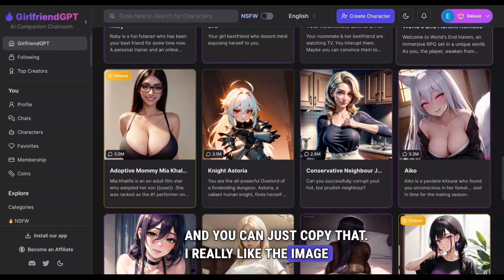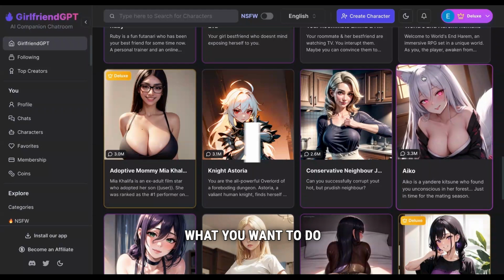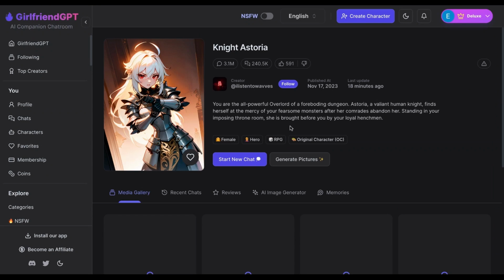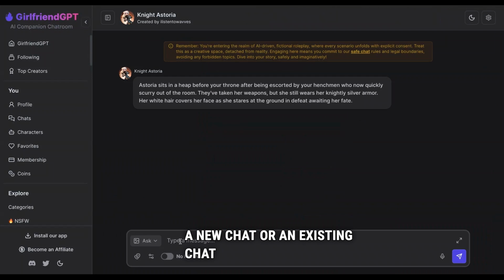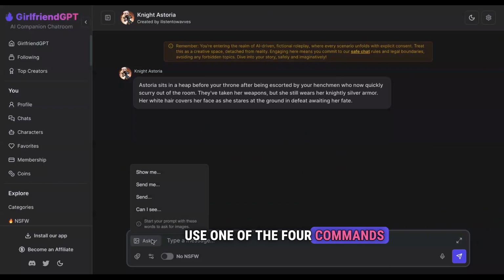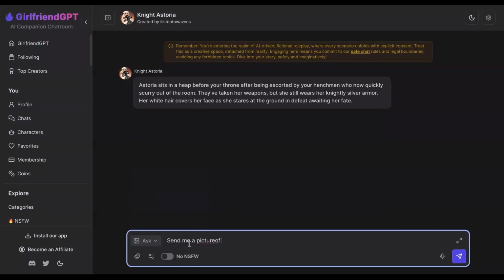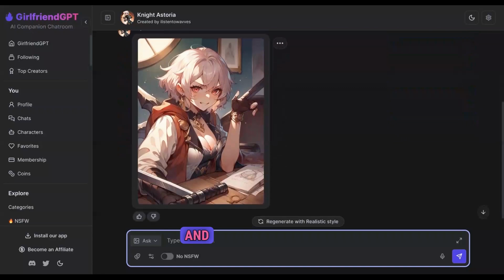I really like the image generator of GirlfriendGPT because it's very easy. What you wanna do, first you wanna select your character. There are basically two ways you can do to skin the cat. First of all, you're gonna start a new chat or an existing chat and you're just gonna use one of the 4 commands you can give to ask for images. So you can use can I see, send me, and show me. So if you say like send me a picture of you, then the AI character should send a picture. And there we have it.